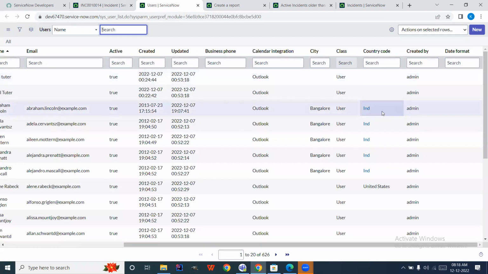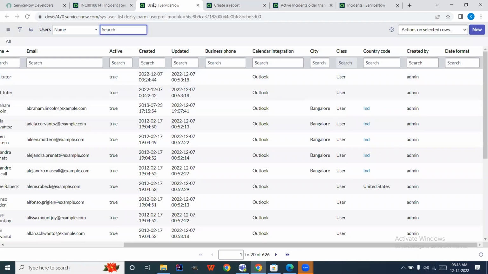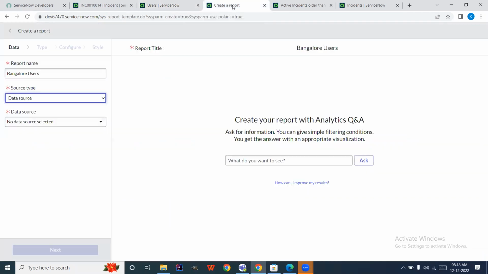Okay, country code. It is Bangalore. Okay, I'll just see Bangalore. So here we have two types of source type. One is data source and the other one is table. So you have to select table because you are creating a report on the user table, right? That's why you will always select table when you are creating any report for a particular table.